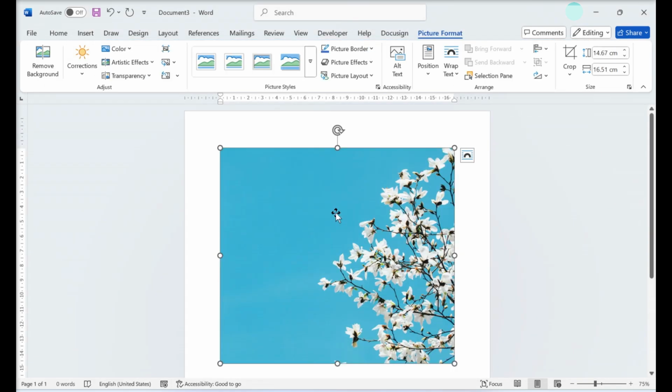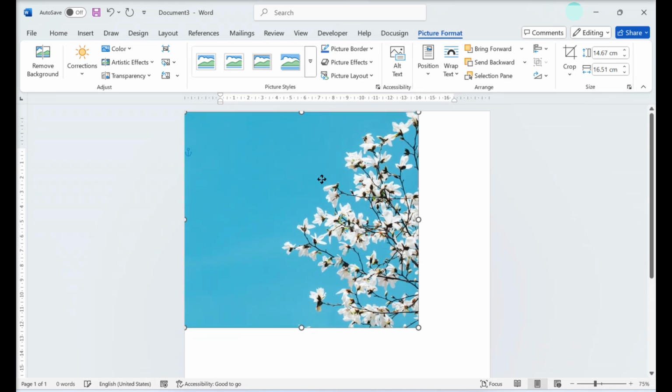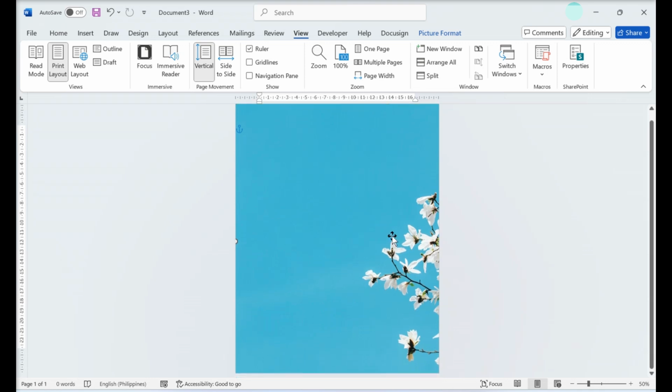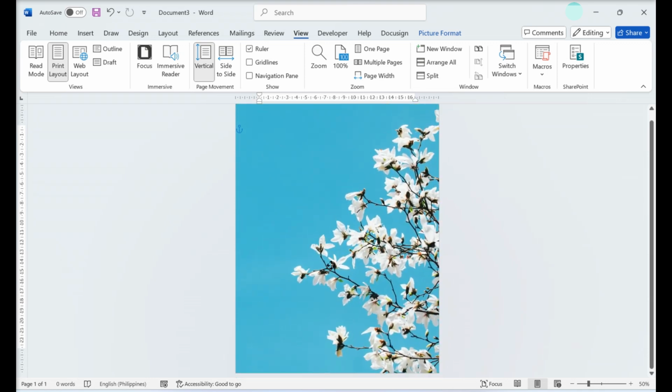Once the image or clip art is inserted, you can move it around by dragging it to the location you want to place it, or resize it by dragging its borders to the size you want.